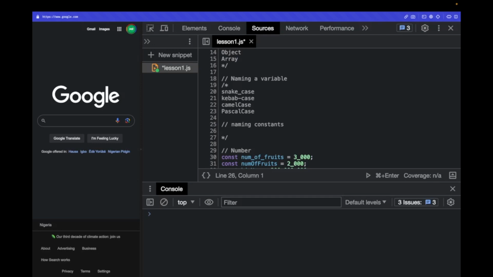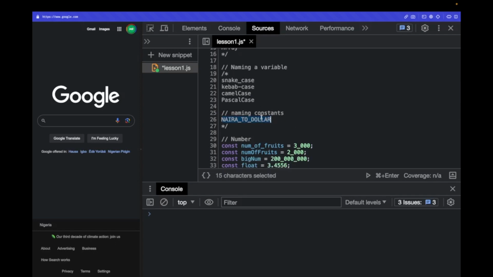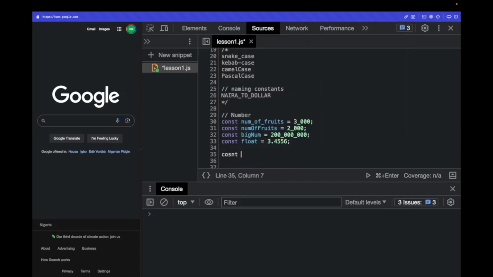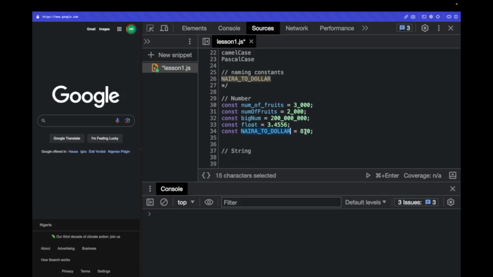So that would be something like this. You can just say naira to dollar. Most times it follows any of these cases in here, but in all caps. So just for you to be aware of that, something like, let's say, 860 or 870. Something similar to this, so this cannot be used to do other stuff that you want to do.